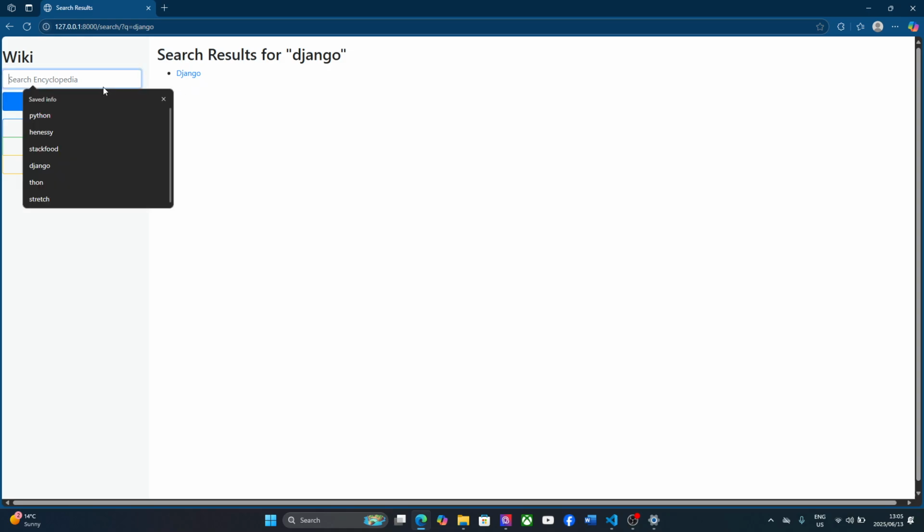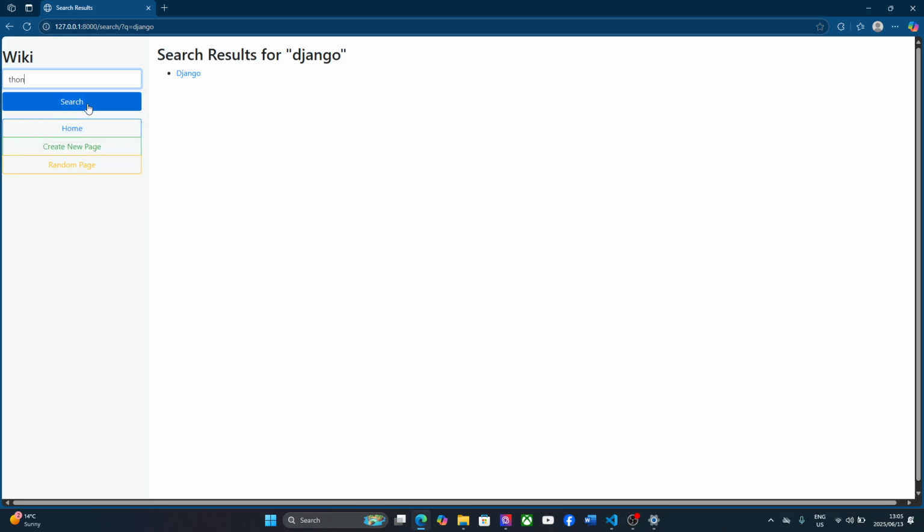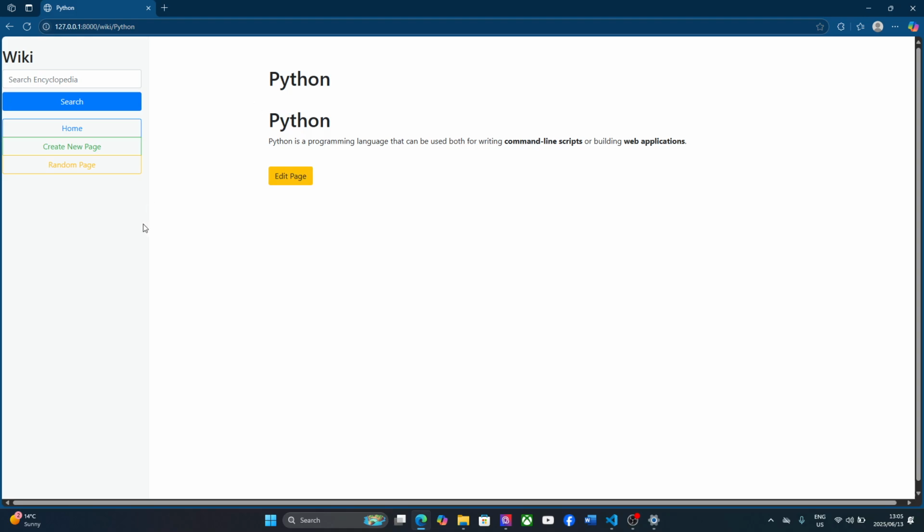So now I'll search for a partial query like thorn, right? And press the search button. It shows search results with entries that include thorn as a substring. And here we see Python, and clicking it takes me to the correct page.